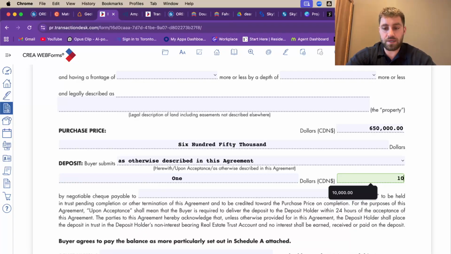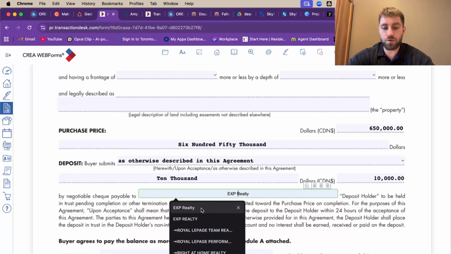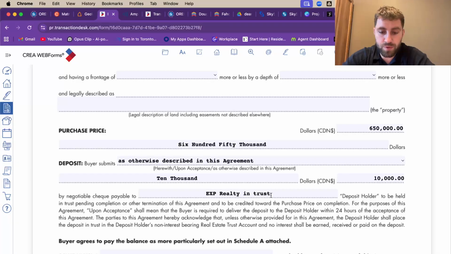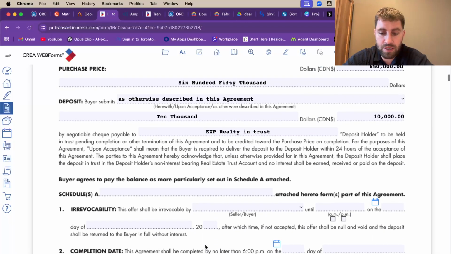So if I type in, let's say $10,000 deposit, and it's going to go to eXp Realty Inc. or in trust, sorry, pardon me. So we're going to put in trust. You always want to put in trust because it's a trust account. This is a negotiable check payable to eXp Realty in Trust, deposit holder to be held in trust pending completion or other termination of this agreement, and to be credited toward the purchase price on completion. For the purpose of this agreement, upon acceptance shall mean that the buyer is required to deliver the deposit to the deposit holder within 24 hours of acceptance of this agreement.